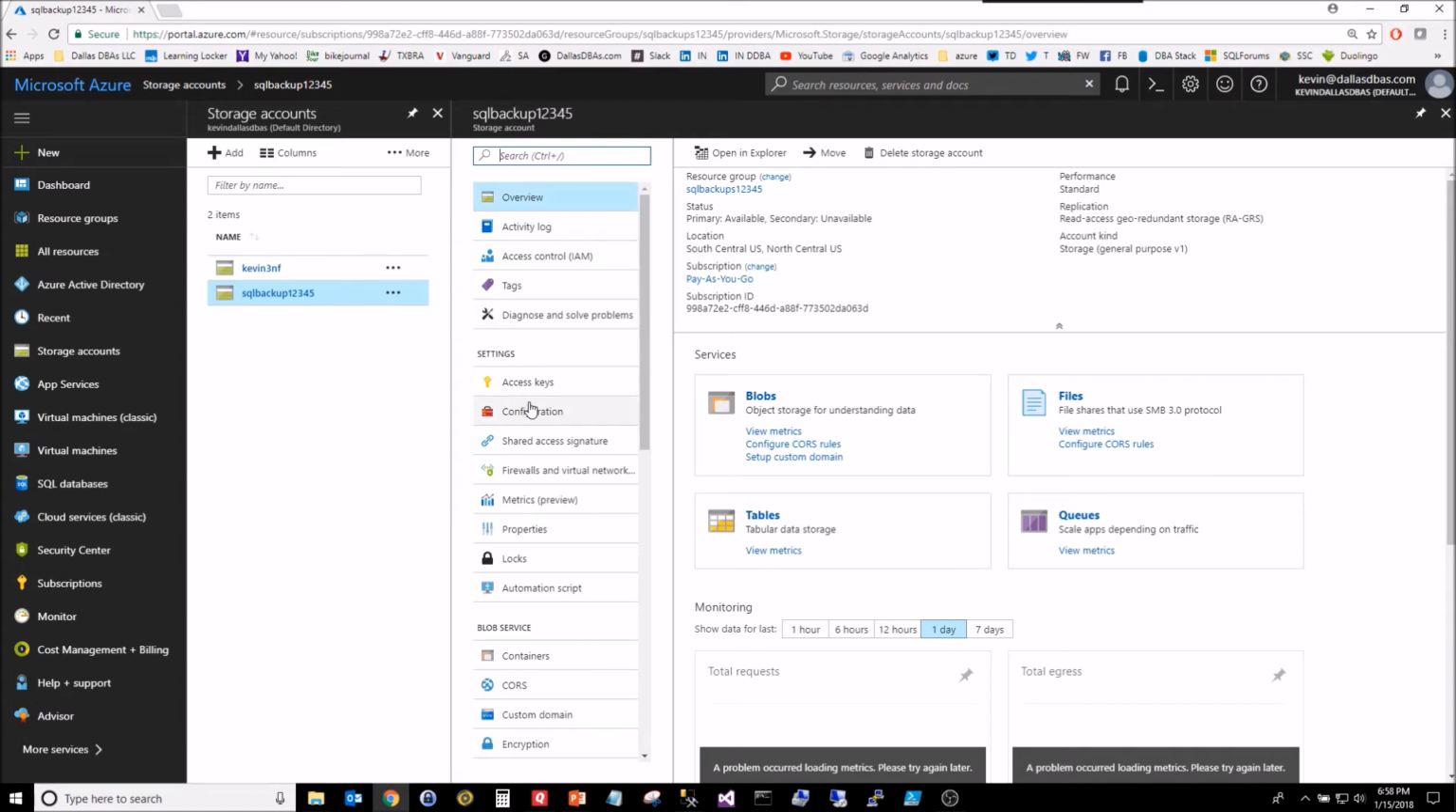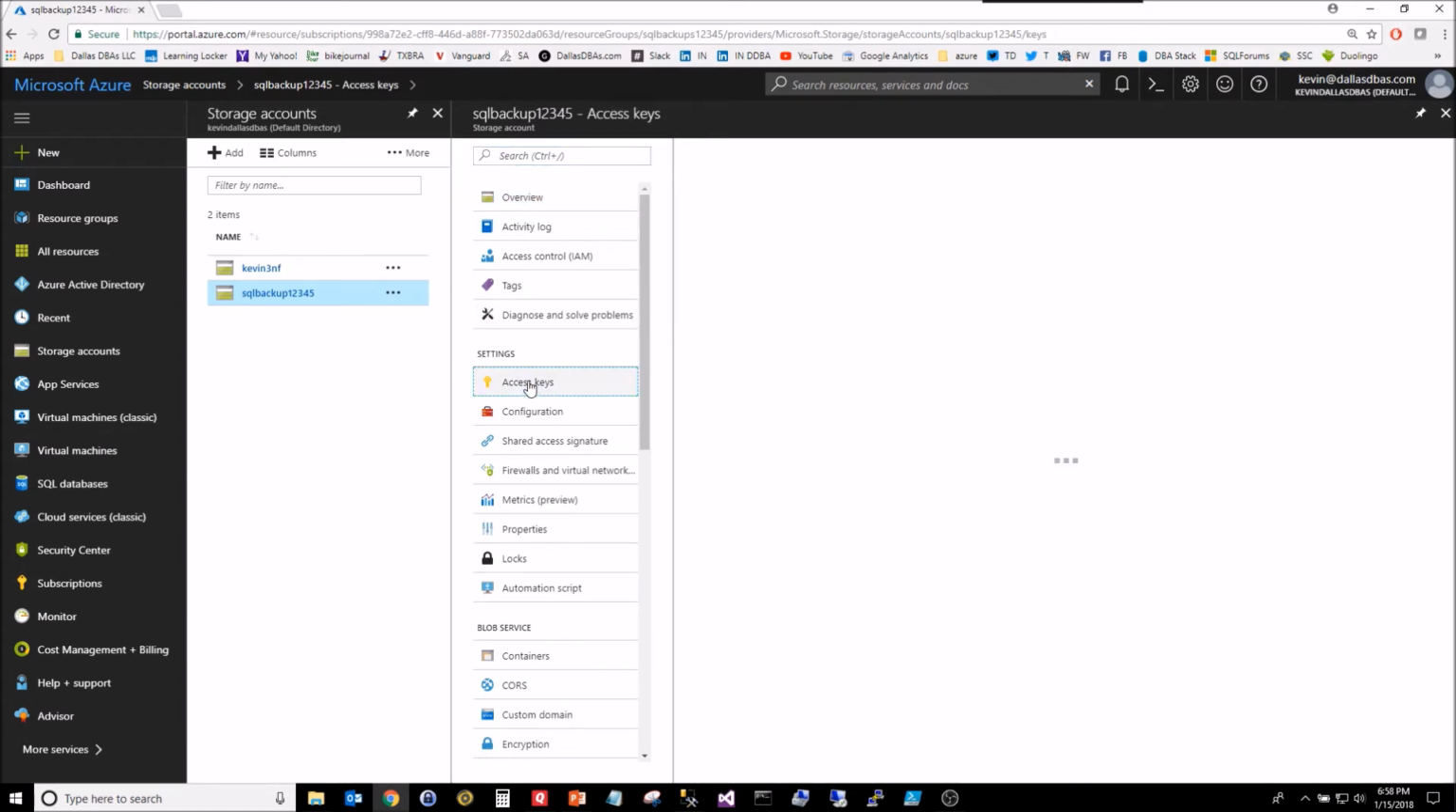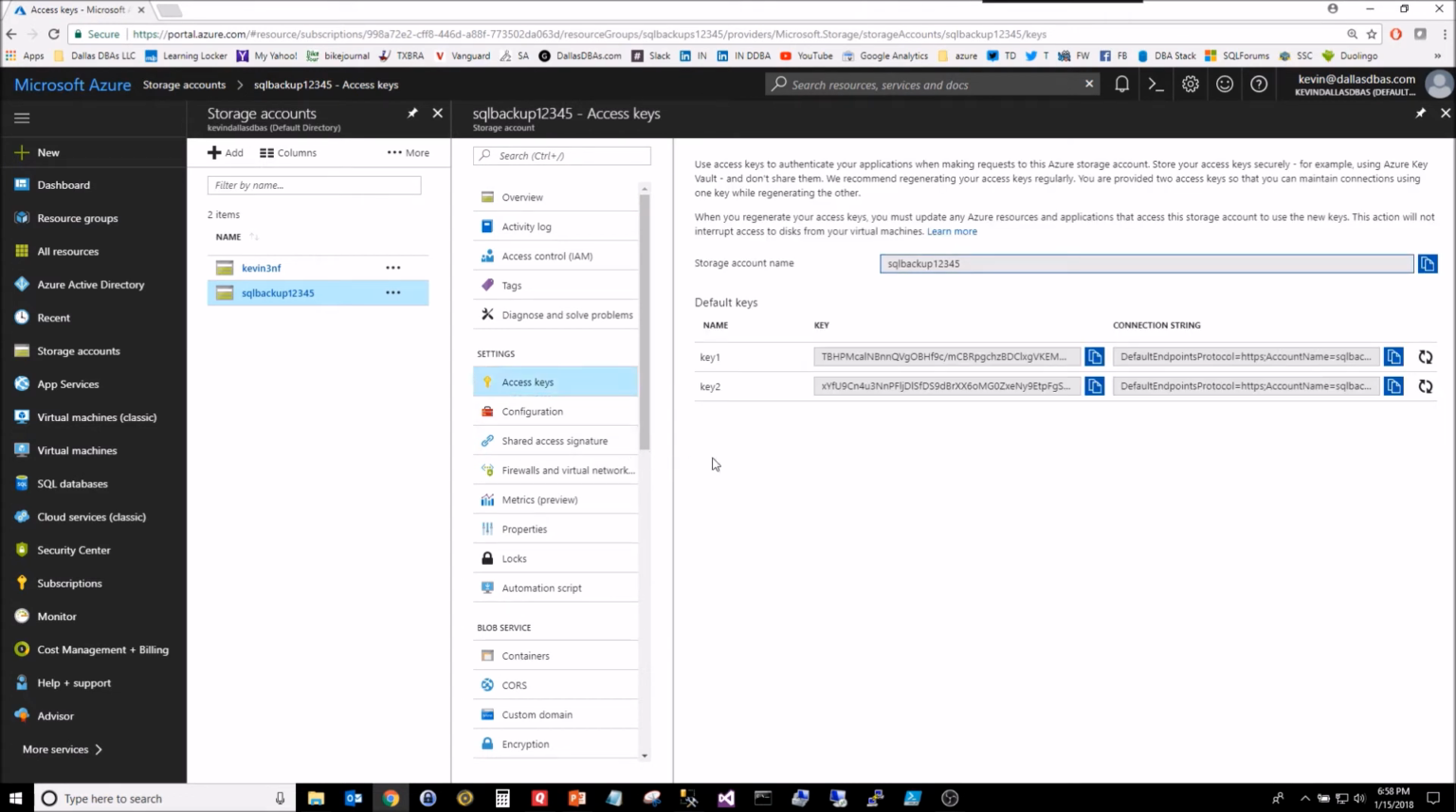Something really important in this section is the access keys. I mentioned it in the terminology slide. These two keys here, you get two for every storage account. And there are some connection strings here as well. If you're hooking up an app to this storage account, that's what it's for. I love Microsoft. They put these little copy buttons in there so I don't have to scroll and catch all of it. I can just copy and it's on my clipboard.